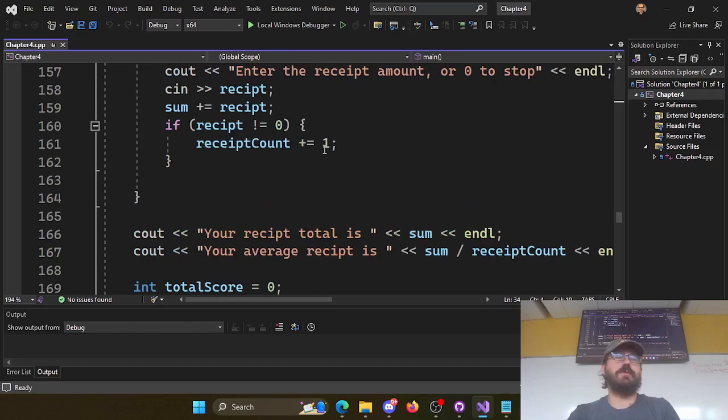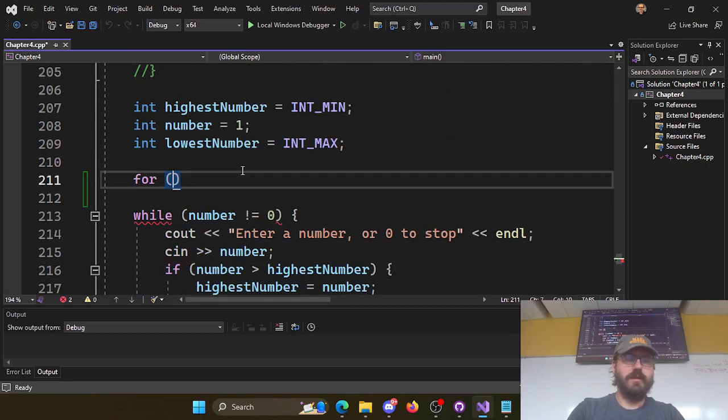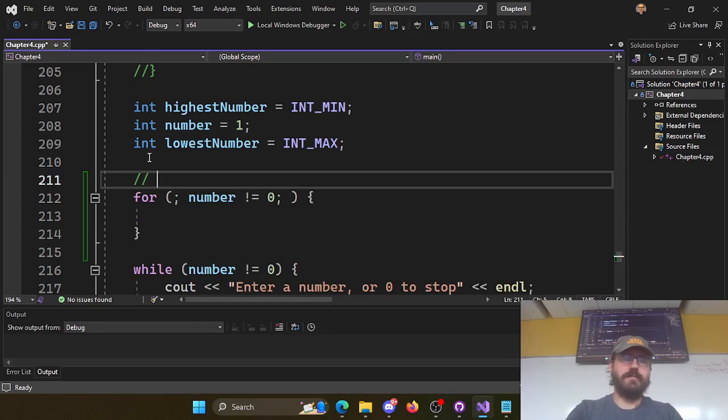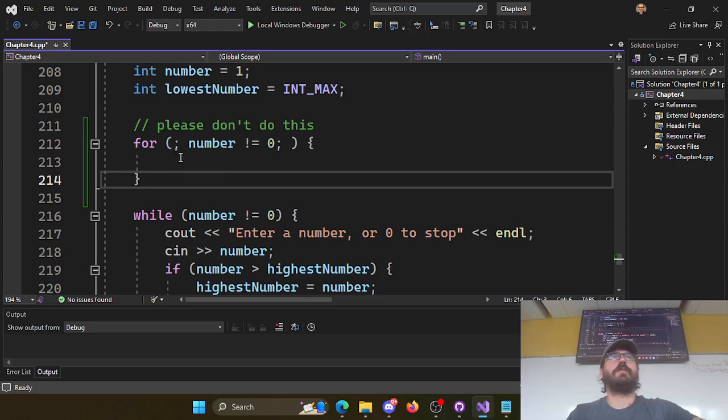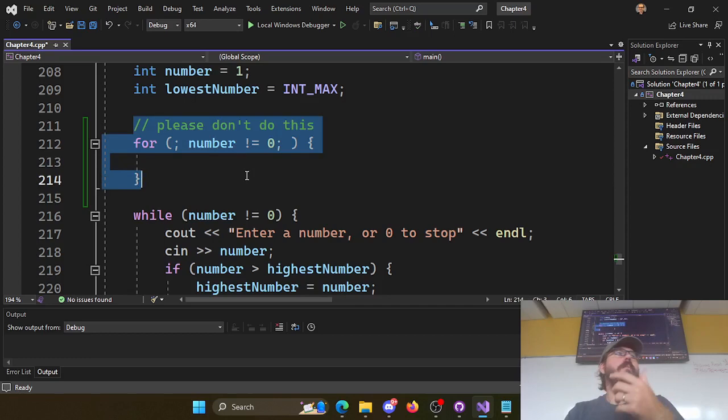So we could write this right here. We could say for, and remember, technically, they're all optional, so you can just put the test in here, number not equal 0. But no one does this. Please don't do this, right? That's just awful. If you just want some condition, just use a while loop. Technically, you can do this, but people are going to look at you like you're crazy. So, don't, okay? But you can always replace them here. Most of the time, we use the for loops if we know how many times we want it to run.